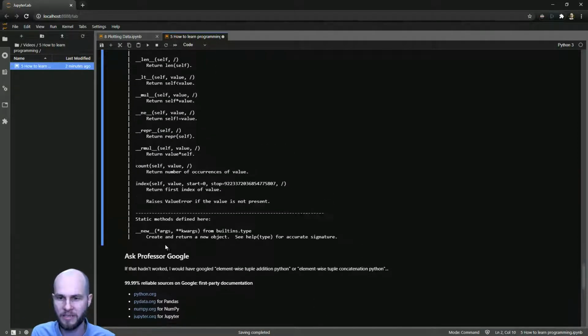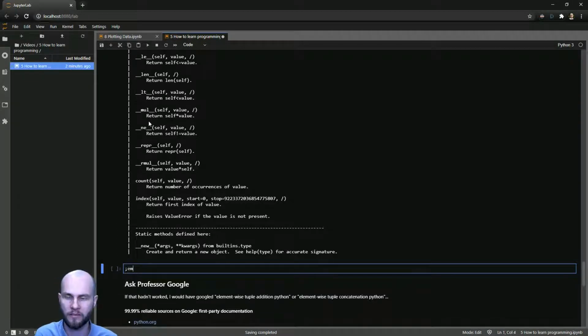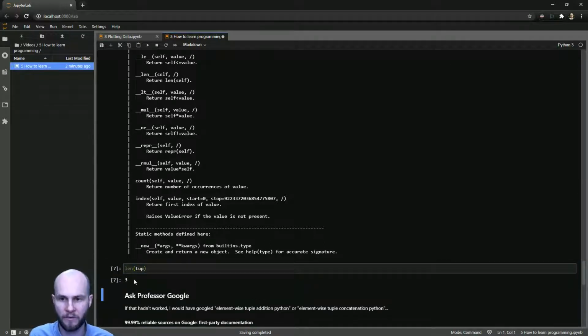As a demonstration of this, let's go down here, and we see that one of these functions is length, so we can do length of our tuple, and it will tell us 3. Notice here it's length first, and then tuple. That's because it's got this double underscore thing here.